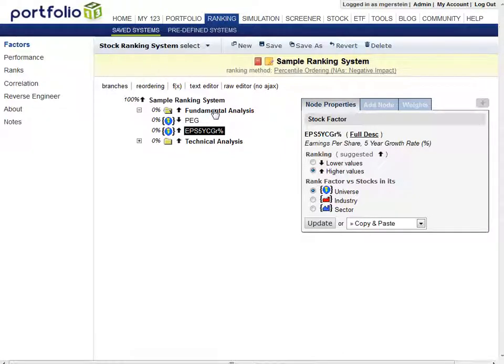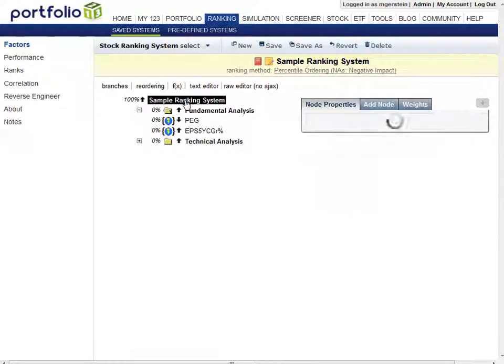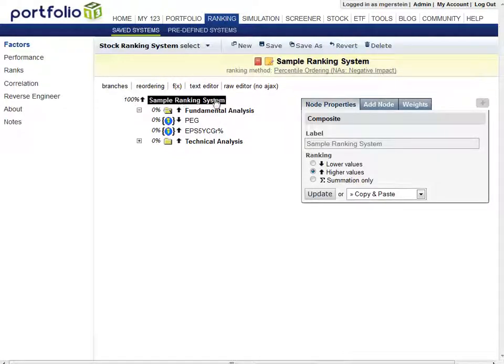I have to make sure my cursor is in an appropriate place. It's either in the ultimate composite, the highest level composite node, or a composite node that you created. In either case, I can add a stock factor node. This concludes the tutorial on stock factor nodes.